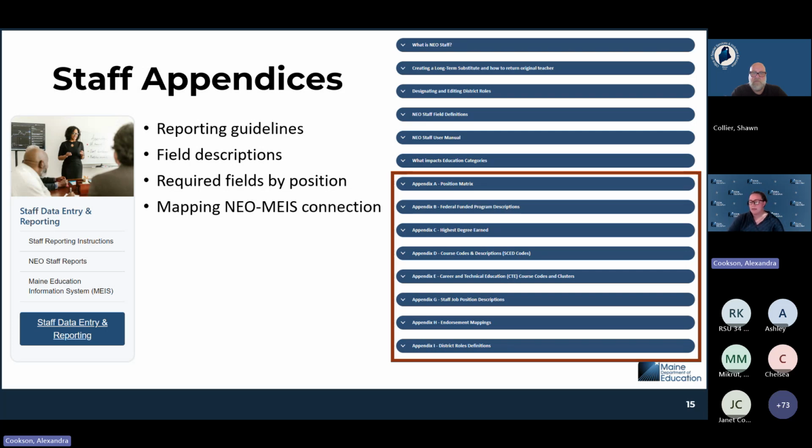And then the last one is district rules. So Appendix I is district rules definitions. So we have a list of district rules that you have to fill out at the end of the staff certification report. And the descriptions will tell you who best should fulfill that position.